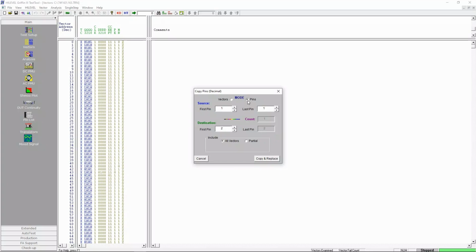Similarly, we can copy pins. To copy a range of pins, select the first and last source pins. Then enter the destination pin for the copy. Selecting all vectors copies the entire vector depth. To specify a range of vectors for the copy, select partial. Since copy pins is a horizontal copy, it will always replace the old vectors.